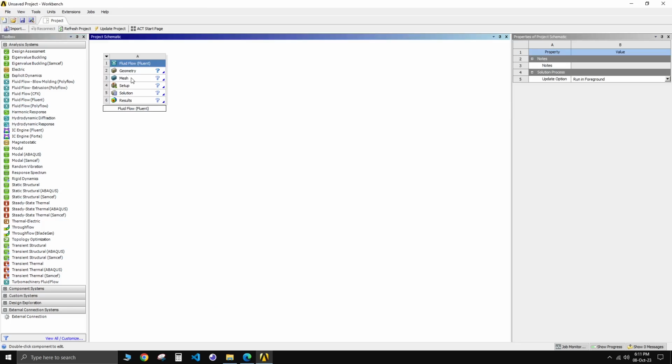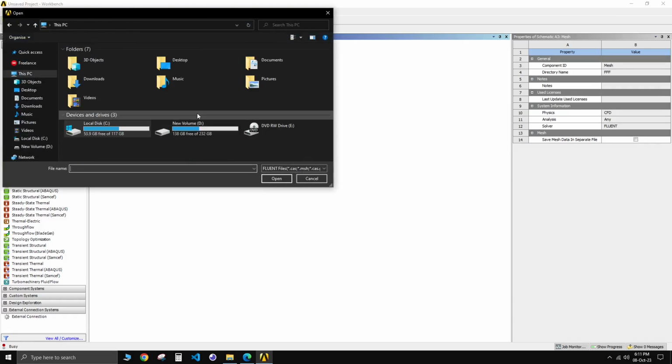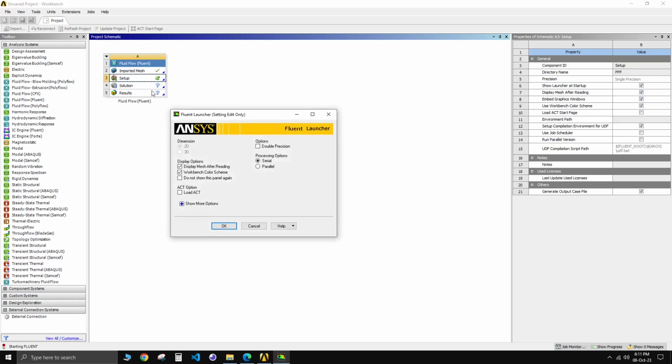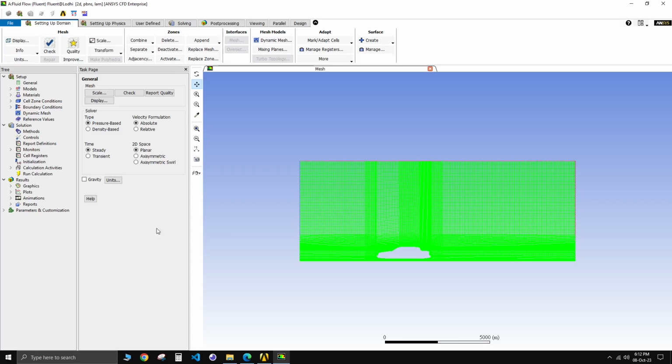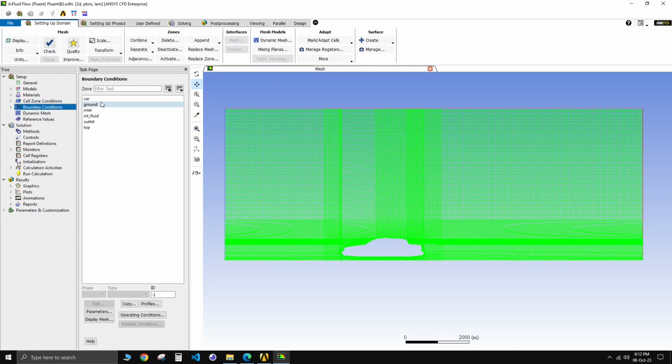Let's test it. Open a Fluent system. Import the mesh file in Meshing. Open Fluent. The mesh was successfully translated to Fluent. The boundary conditions have already been set as we specified them in ICEM before exporting the mesh. That's it for now.